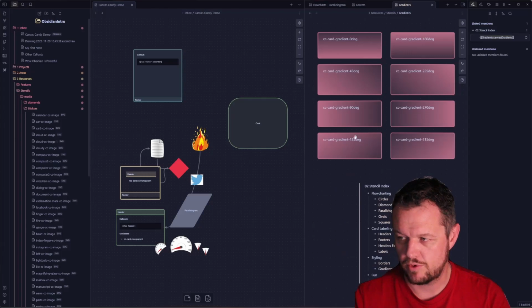The other one we can do is gradients, which lets us choose our color and add a gradient. So clicking on this one here, you can modify the stencils as well. So if you're not happy with how they look, they're all completely customizable.